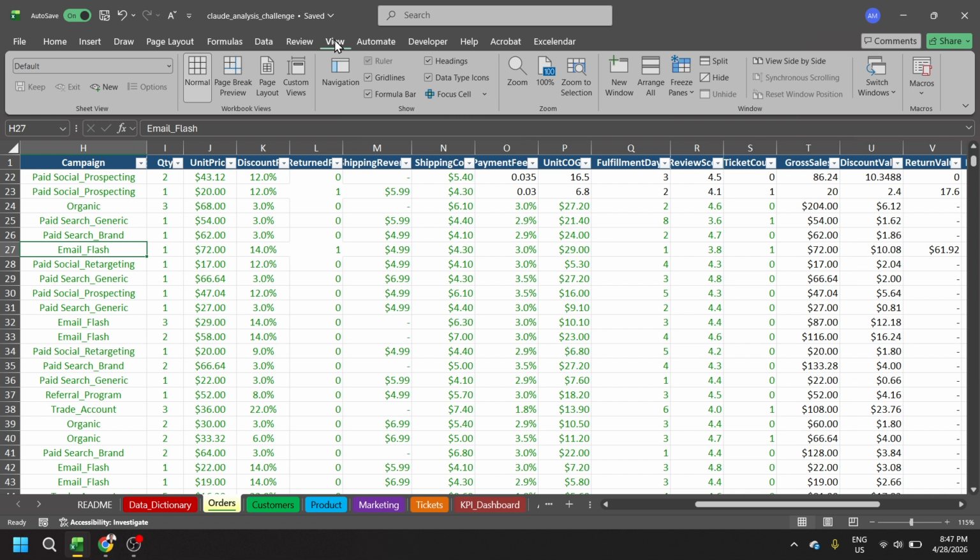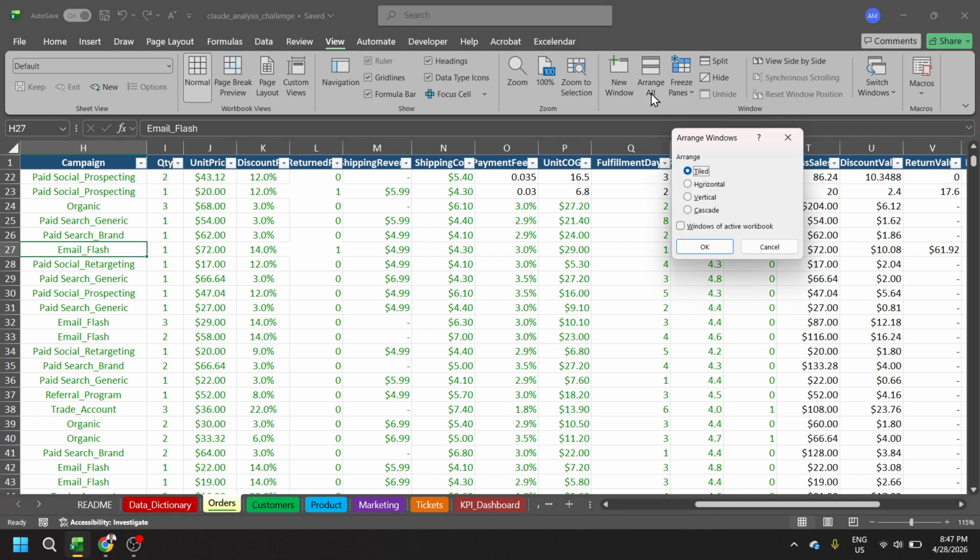Next, look for Arrange All in the Window group on the View tab. Click Arrange All to open a small dialog that gives you layout choices. This is where Excel lets you pick how multiple windows should be shown on your screen. You'll typically see options like tiled, horizontal, vertical, and cascade. Horizontal stacks them across the screen, vertical puts them side by side, and cascade offsets them like a deck of cards. For a balanced grid that fills your screen efficiently, tiled is the one we want.